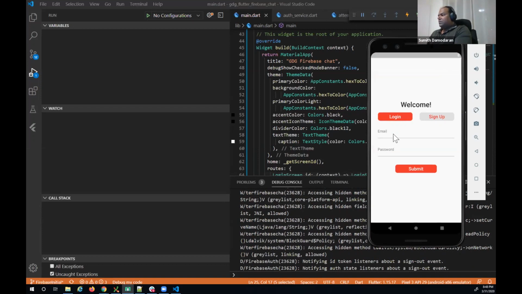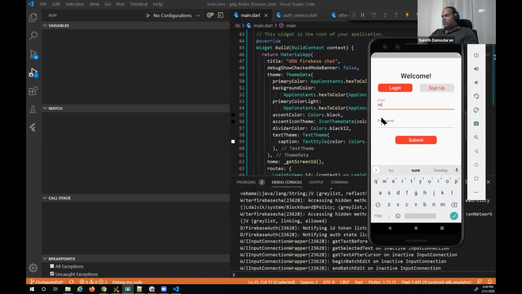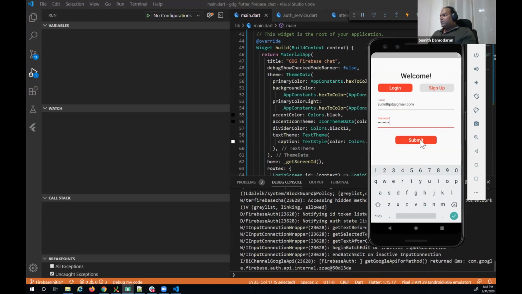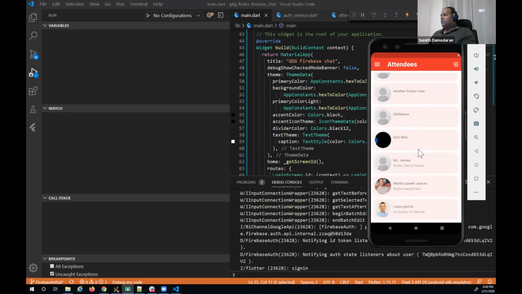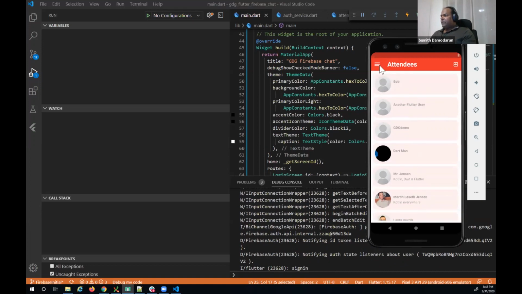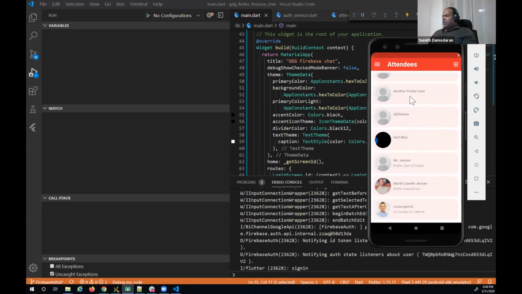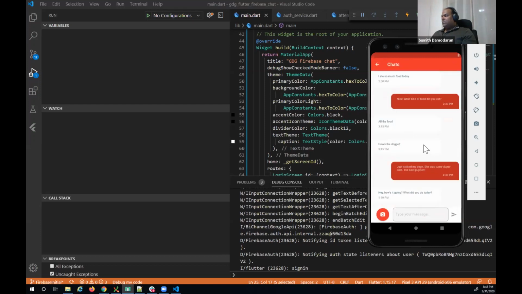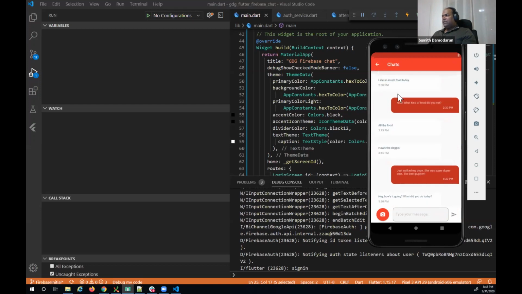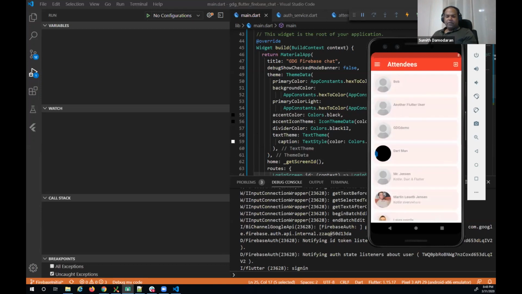So I'm going to show you guys one more time. I'm logged in as myself, and my password is this. Submit. And once you've done that, it actually takes us to the login screen. And then when you click on, let's say, Martin, or when you click on something, it actually takes us to the same screen which Martin has done. So the navigation actually works between screens.